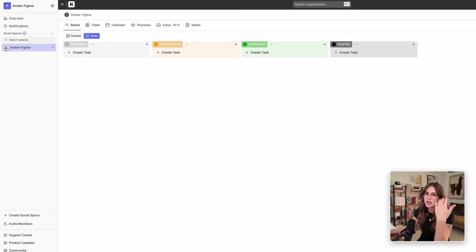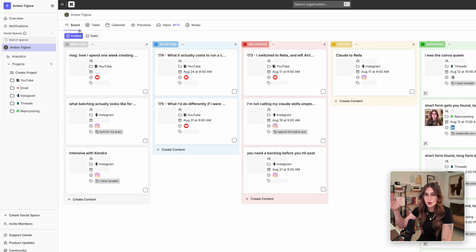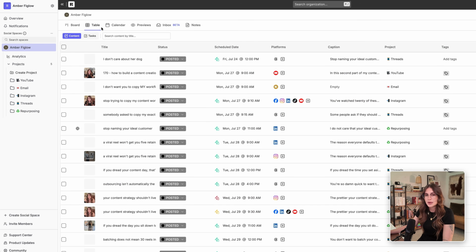So obviously, where I mentioned before, this is where you would put individual clients or individual brands. So there's a drop down here. If you just click on my social spaces, obviously named Amber Figlow, there are a few different views. So we'll switch back into content. Here's a traditional board view where you can drag and drop these back and forth. There's a table view. This is the one I probably use the least.